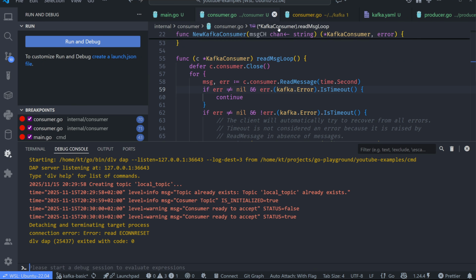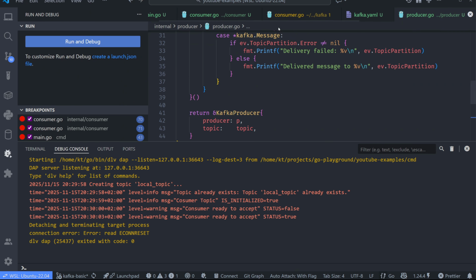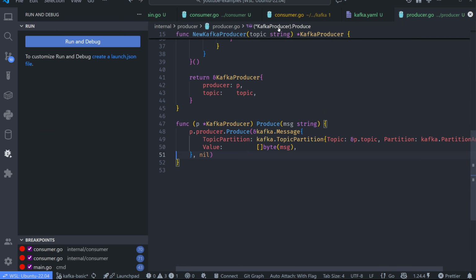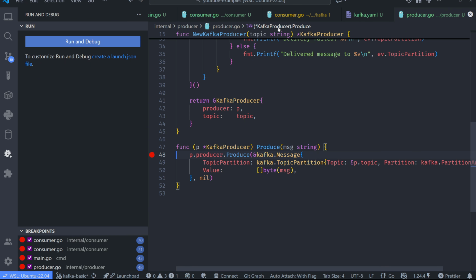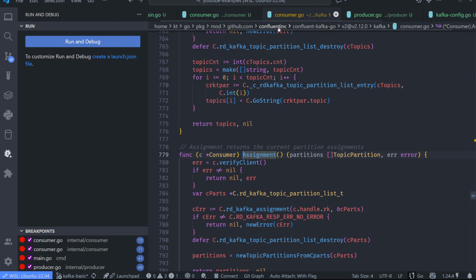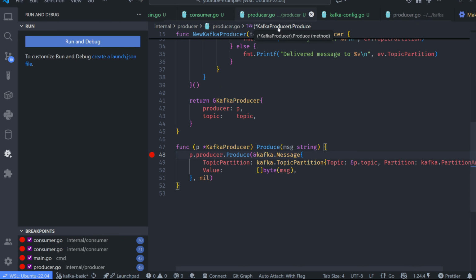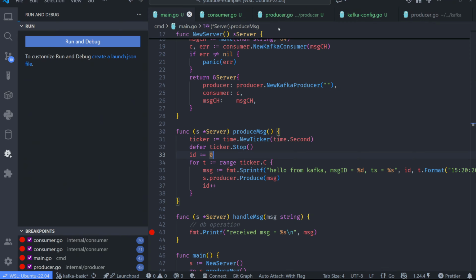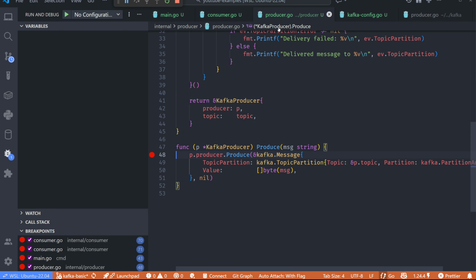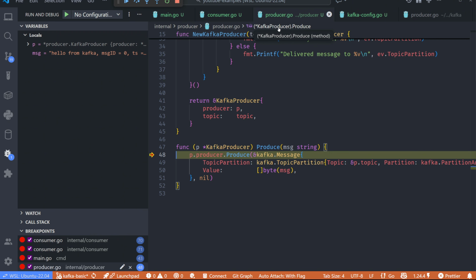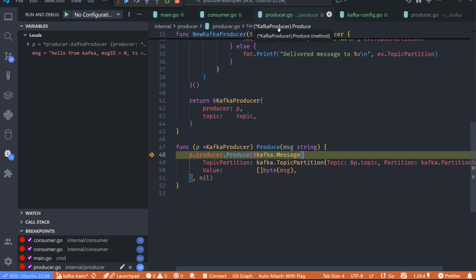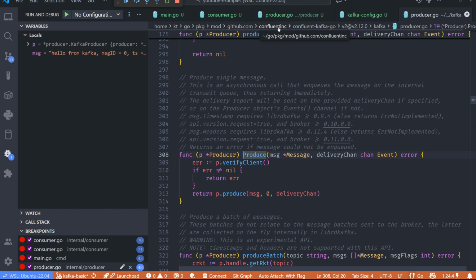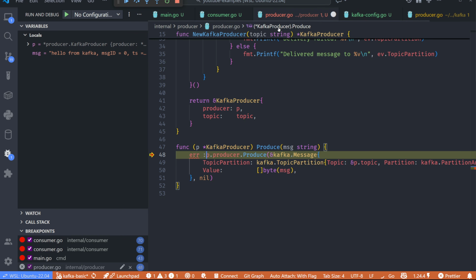Let's have a look at our producer. All right, let me place a breakpoint here. Are we even running it? Yes, we are running the code. Nothing is happening. So what does produce return? It should return an error. All right, let's check out what the error is here.